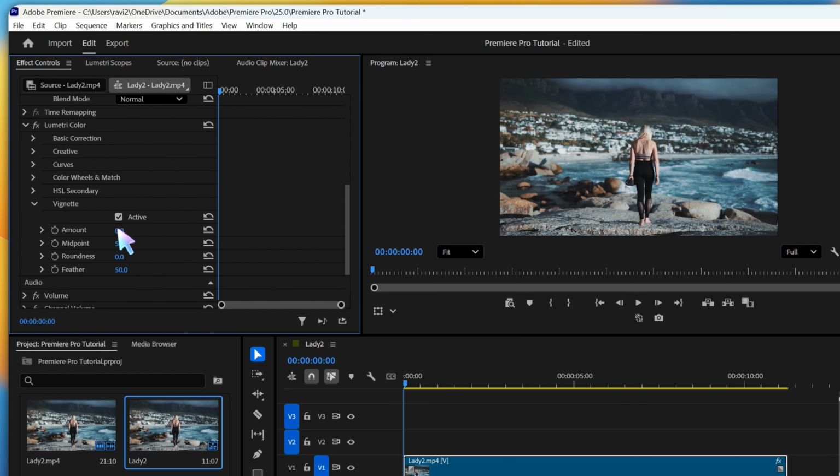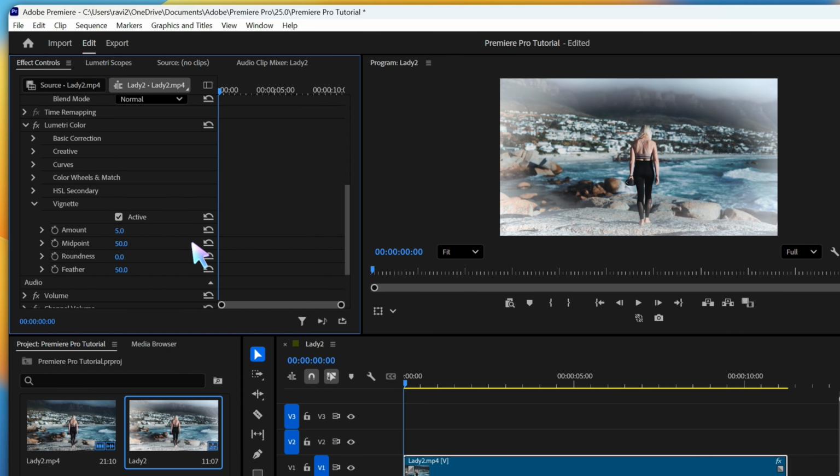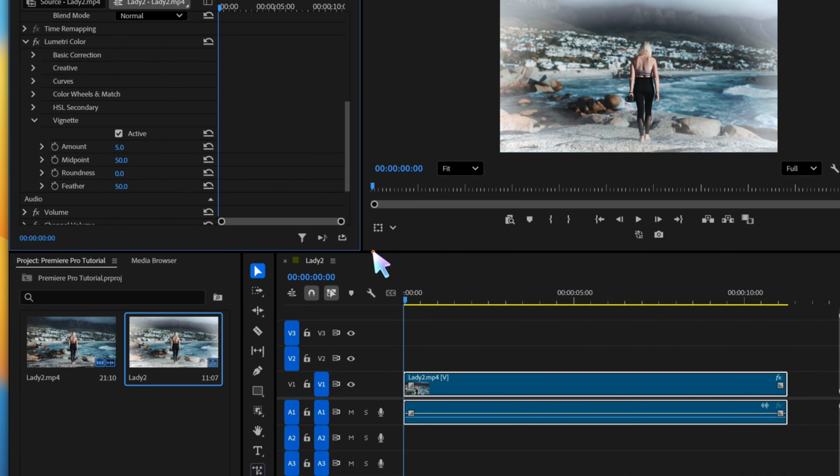If you move the Amount slider to the left, it creates a black vignette which darkens the edges of your video. If you move the Amount slider to the right, it creates a white vignette which lightens the edges instead.